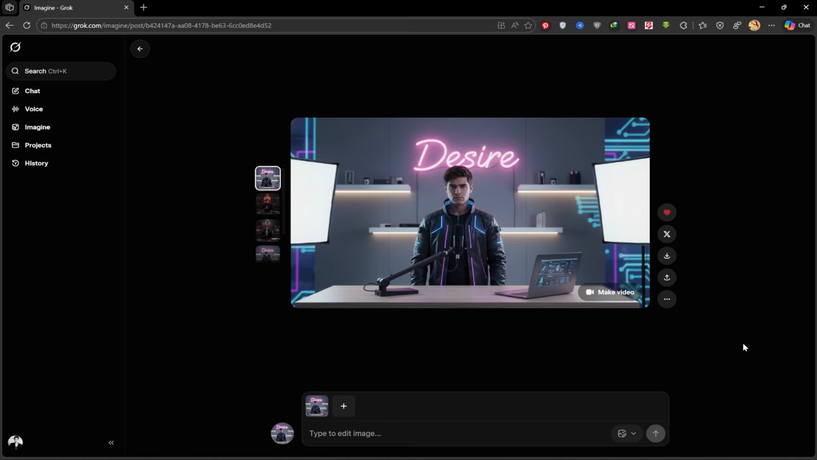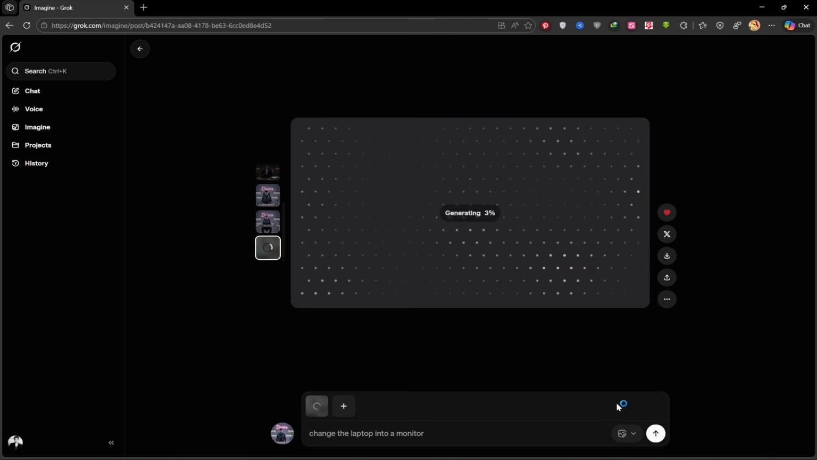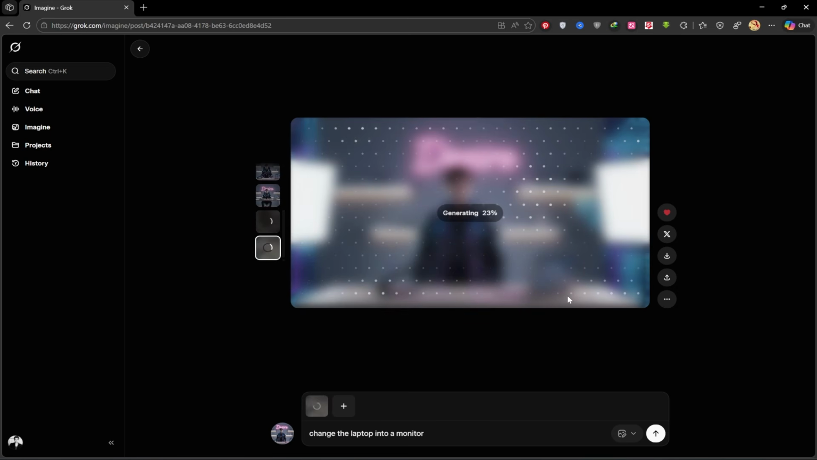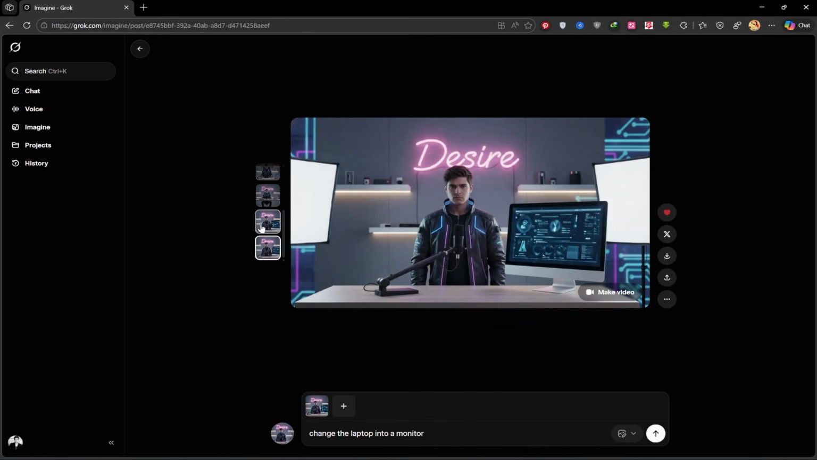Now, let's change the laptop on the desk. I'll write, change the laptop into a monitor. Hit generate. Perfect. It did a great job. I should have been more specific that the screen shouldn't face that way, but overall, it's a solid result.